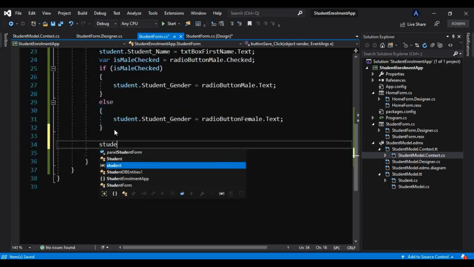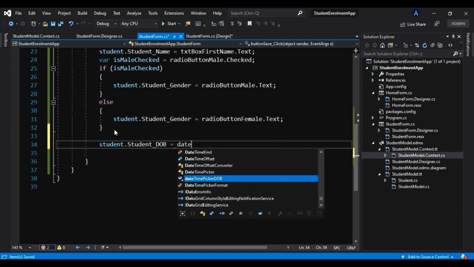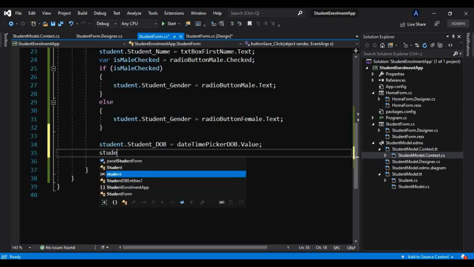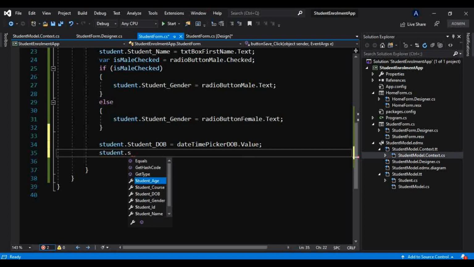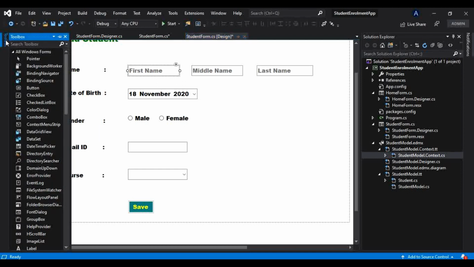Now we want the date of birth of the student, so student dob is equal to the date time picker. We know that we have used that date time picker dob, so in that dot Value we will have the value from there, and we are storing that to student dob. And there is this student dot student age. We haven't made the user enter that age in this form, so we will use that, not a big issue.